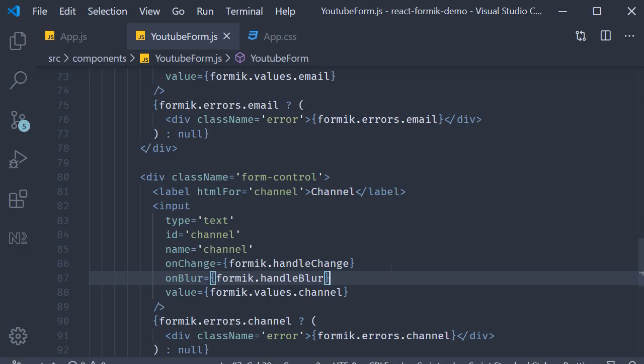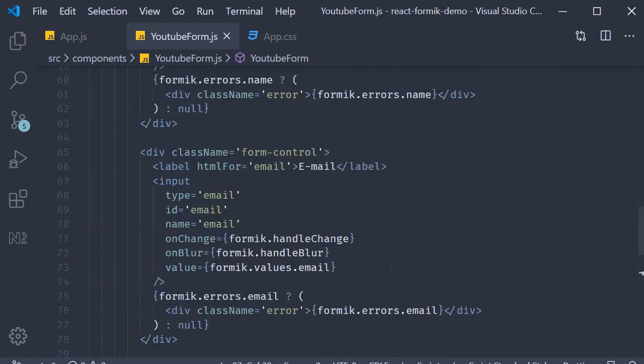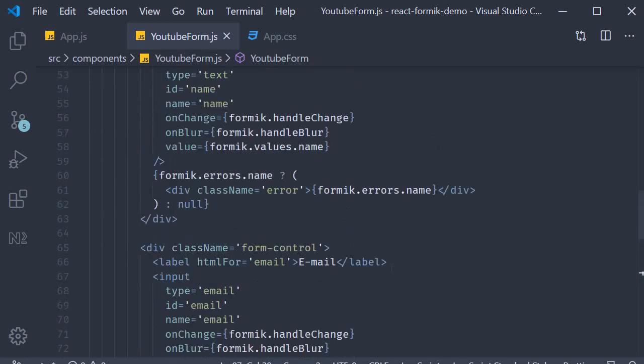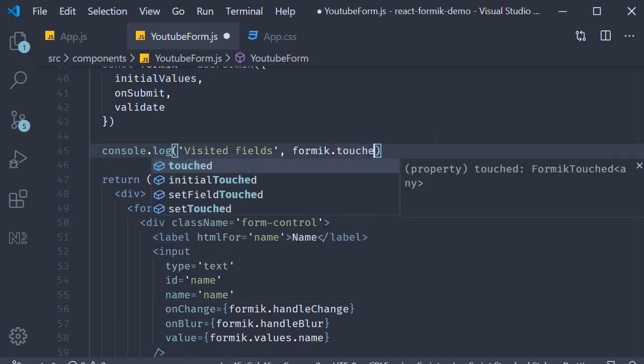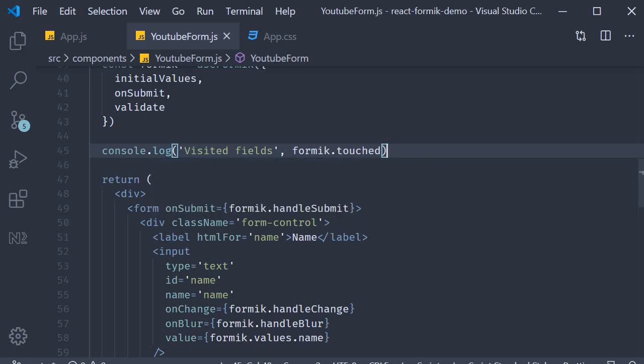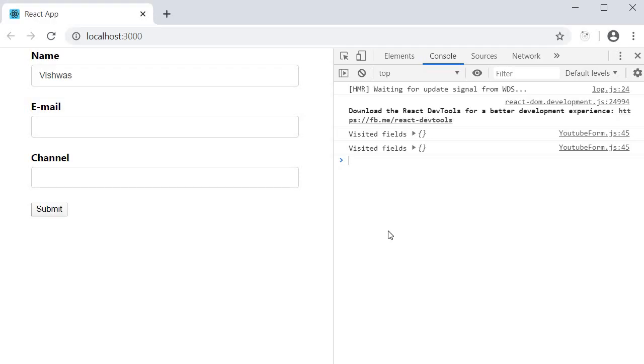But where does Formik store that information? It stores it in an object called touched. And that object is of the same shape as the values object. So similar to formik.values and formik.errors, we also have formik.touched. Let's log this to the console and take a look at the key value pairs. So I'm going to change this to visited fields, and this is going to be formik.touched. If we now go back to the browser, on page load, you can see that visited fields is an empty object.